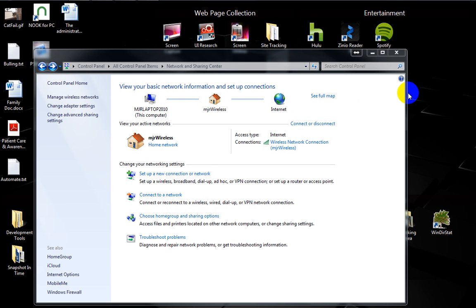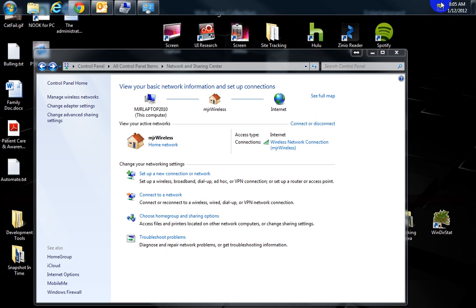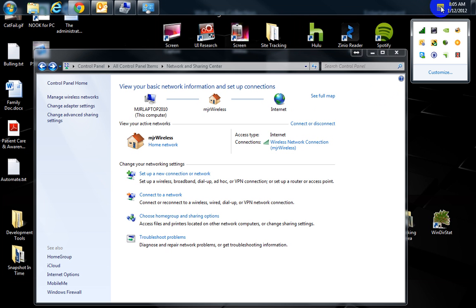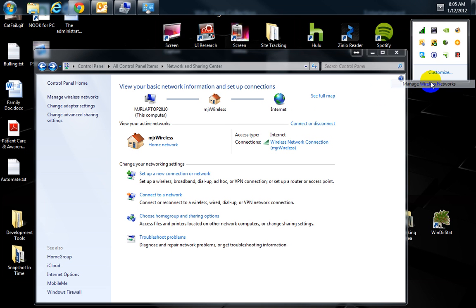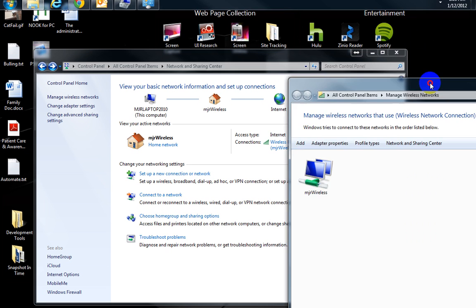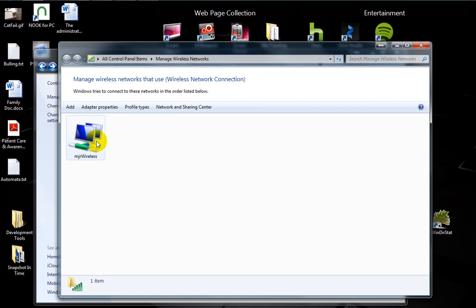Okay, I'm having a problem with my Windows 7 Ultimate connecting to a wireless network. The other day, if you notice, I came here and the wireless network still shows up here, but this is not the same icon that it used to be. And if I right-click on this, I can say Manage Wireless Networks. And a window shows up that says this is the wireless network I'm connected to, and that is correct.